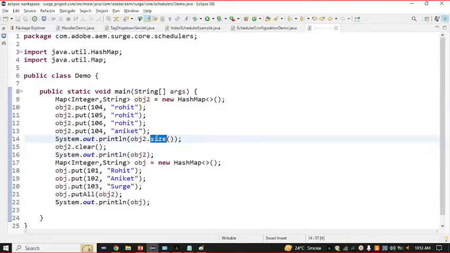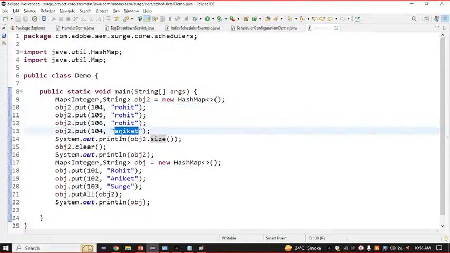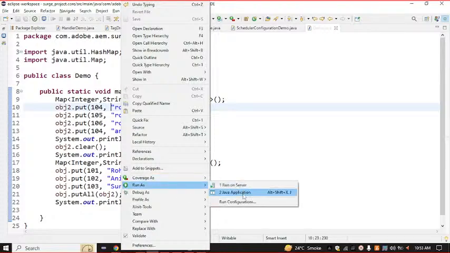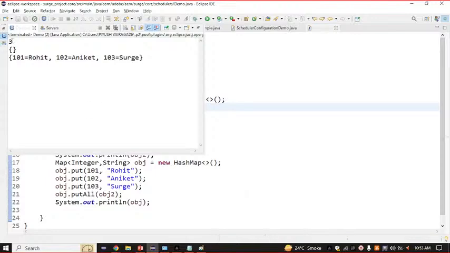Now it will count from the first index. So indirectly, for finding this size it is using the indexing. It will start from the first index, so first, second, third, and the fourth. But how many do we have? We have only three because this one is a duplicate. We'll see how many it will print, the size. Run as, yeah. So it is printing only three.